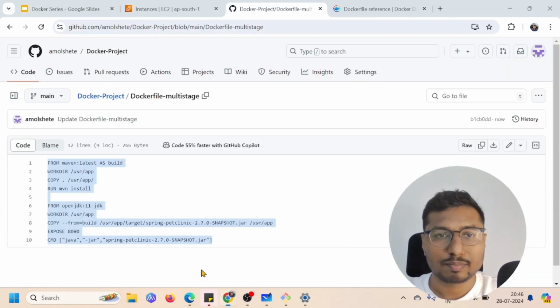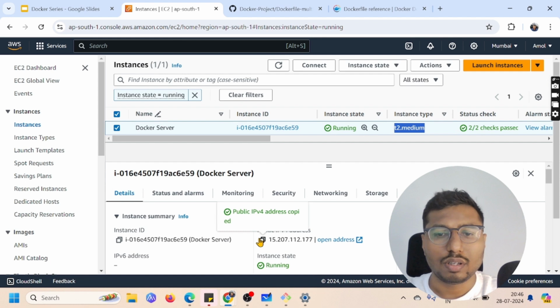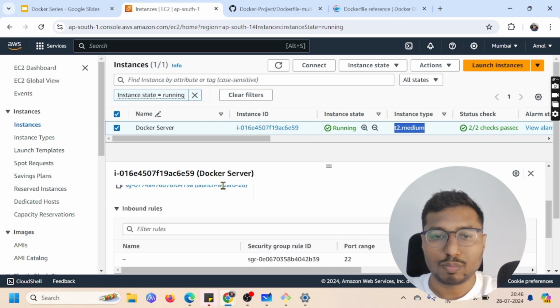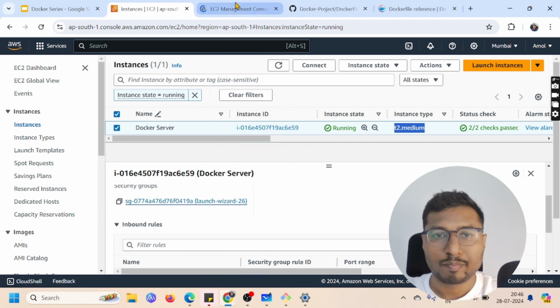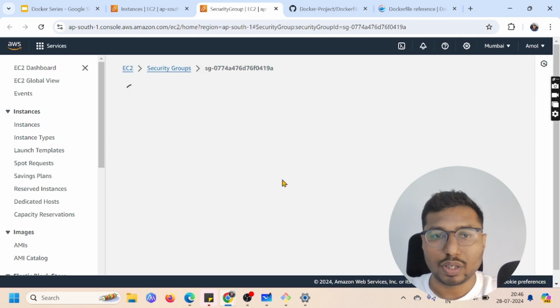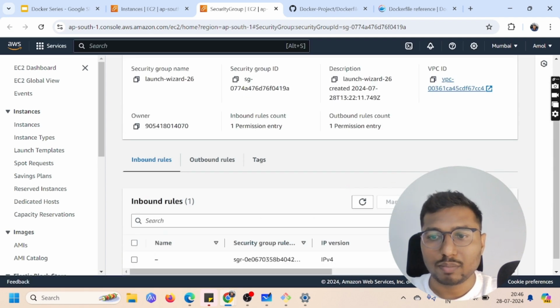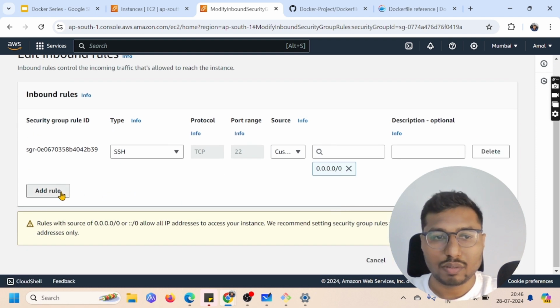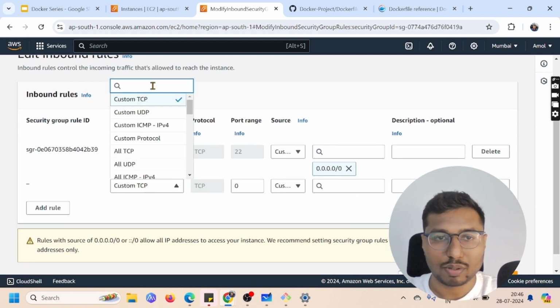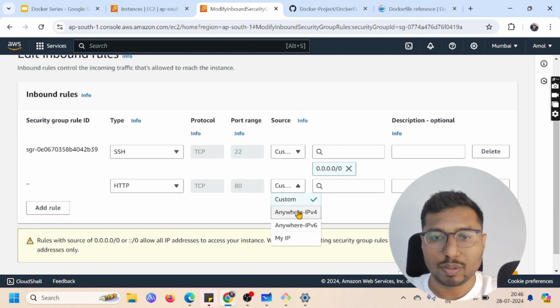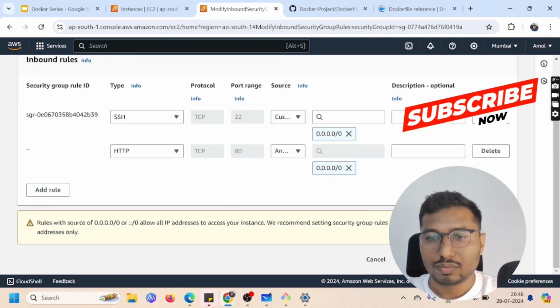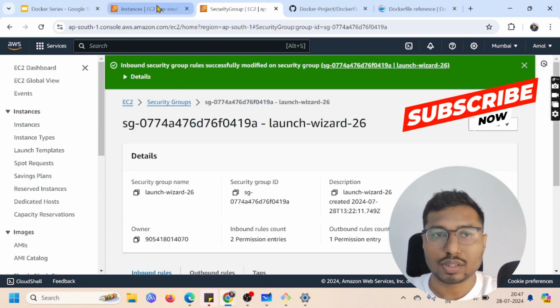So I can go back to the instances. That's my public IP. One more thing, I should open port 80 for this Docker server, because by default port 80 is restricted and only port 22 is allowed. So I'll open port 80: edit inbound rules, and here we'll say add rule. Here I'm going to open the HTTP port. Let's open port 80, and I'm opening it for all the people. I have saved the rule, and it's time to test it out.